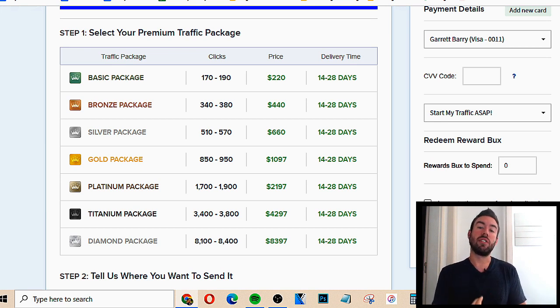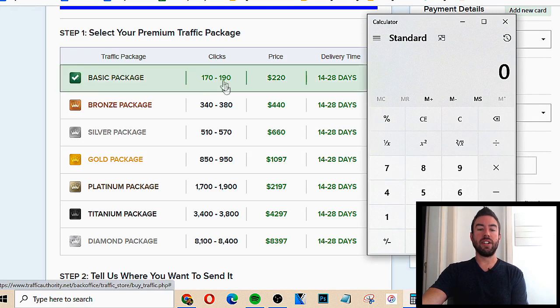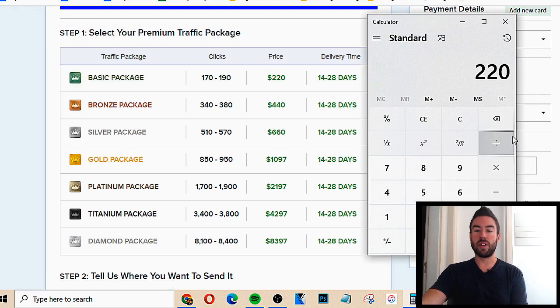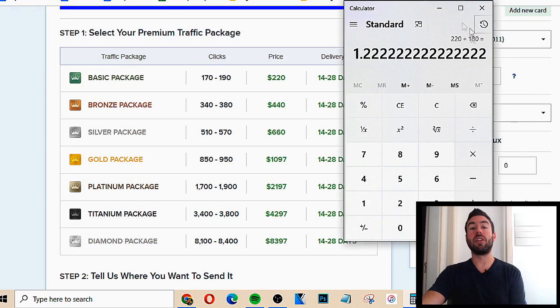So as you start getting delivered clicks, if you want to switch the product, or you realize maybe that capture page isn't working well, people aren't putting their email in as much, you can pause it, change the link at any time, and then restart it. So if I do a calculator, let's say you get 180 clicks. Well, the price is 220, so 220 divided by 180. So that's on average $1.22 per click.